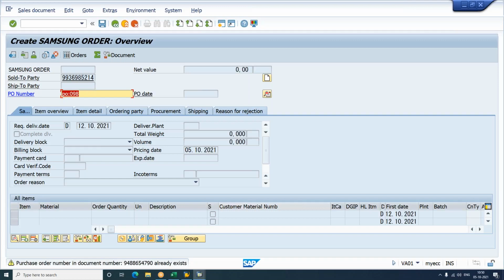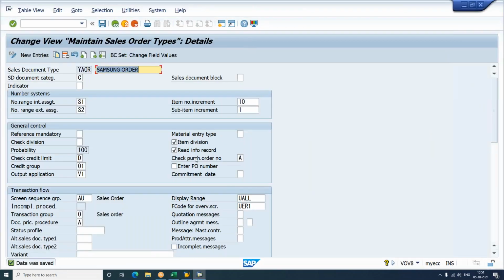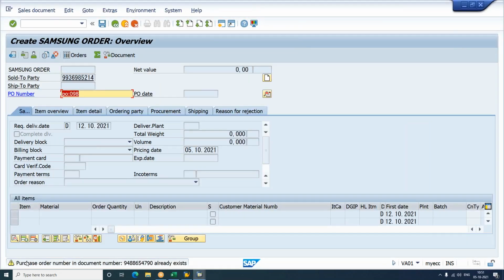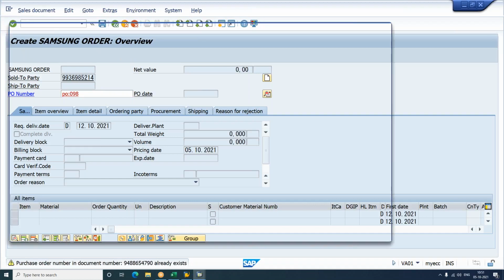If you want the system to perform a check with reference to one purchase order, in case multiple sales orders have been created, we can take the help of this particular field, check purchase order number. Okay, that is the field functionality. Or in case you want to change the status of the message, so instead of getting a warning message, if you want to get an error message, we can also do that.